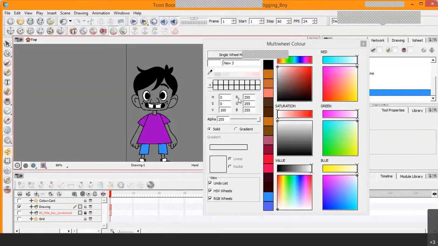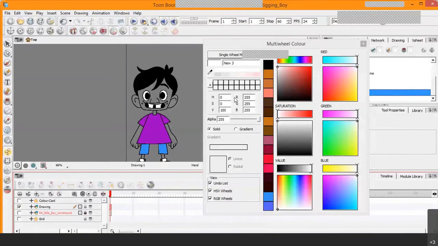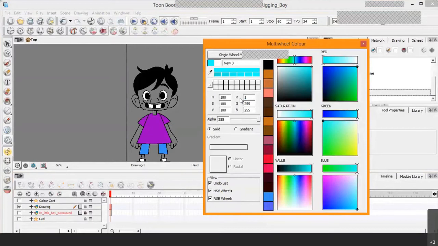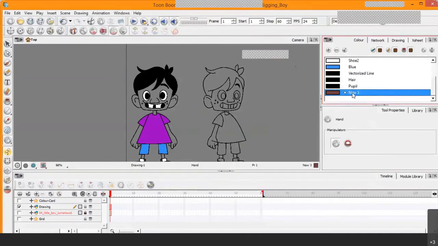But no, remember here where we have the RGB. Remember before we want to get red at 113, green at 65, and blue at 55. So let's type those values in. So red is 113. So I'll just highlight this value, type in 113. Green is at 65, and blue is at 55. And there you go. It comes up with the actual color code. All we have to do is close here. And see, now we have the exact color code that we selected.